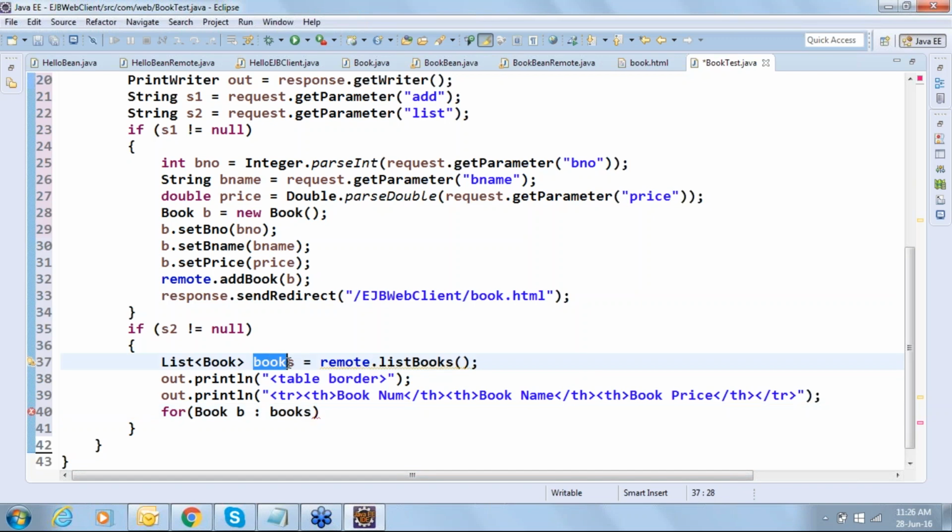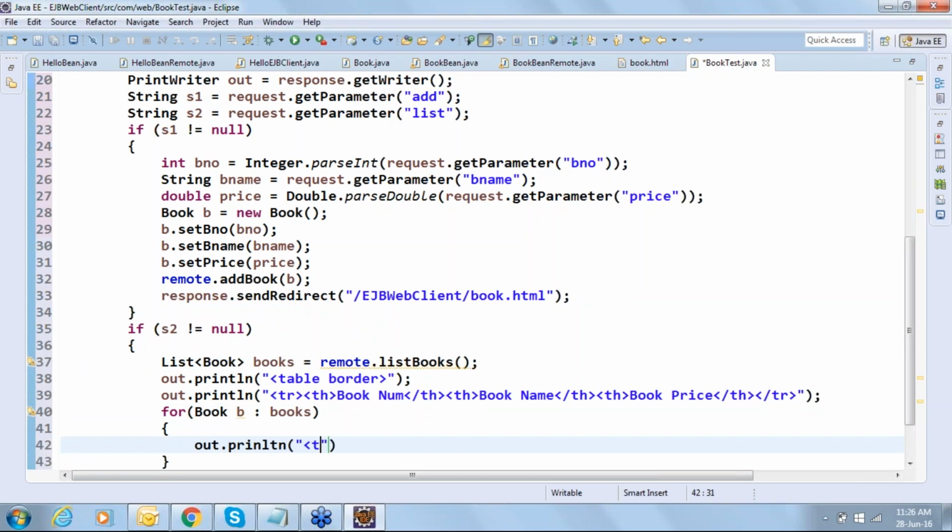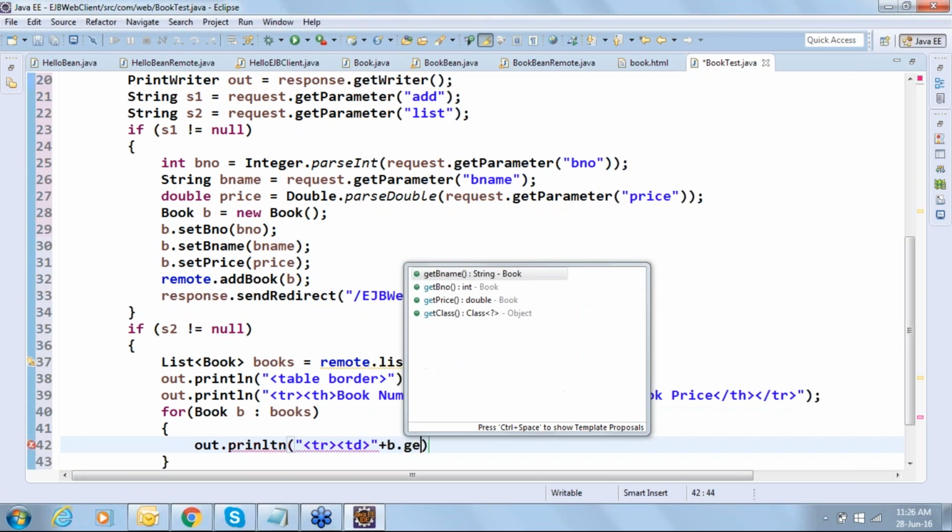We can traverse these books by using the enhanced for loop: for Book b : books. Then this books ArrayList will be repeated until all the books are completed. Then display the books. How to display again? out.println, create a table row, then table data, then the value of book number should come. How to get the value of book number? b.getBno().